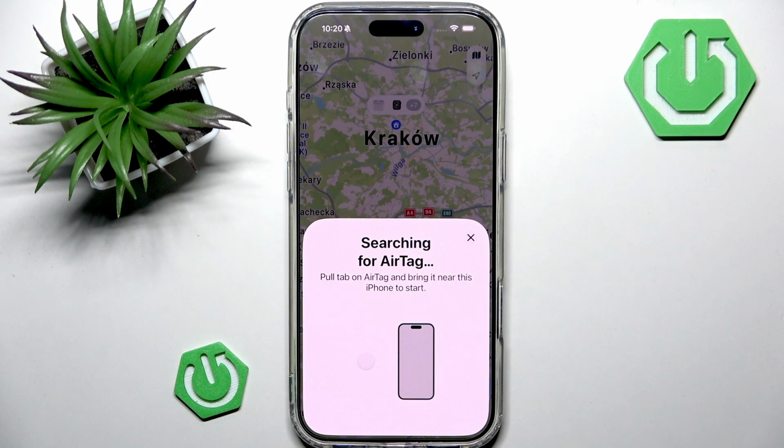And after that, you should link your AirTag to your Apple ID. So this step is essential because it makes sure that only you can track your AirTag. So you have to proceed with all the on-screen steps.